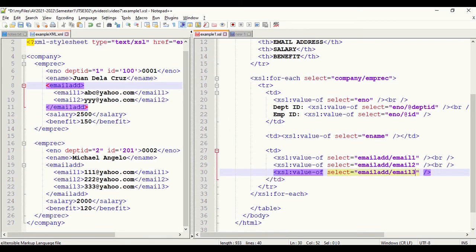You may be wondering why in the second set of mprec you have email 3, whereas the first record doesn't have an email 3, and yet you have email 3 in your XSL. There's no problem with that. If there is no email 3 for the first record or set of mprec, that will just be fine. Nothing will be displayed, and it will not produce an error message.